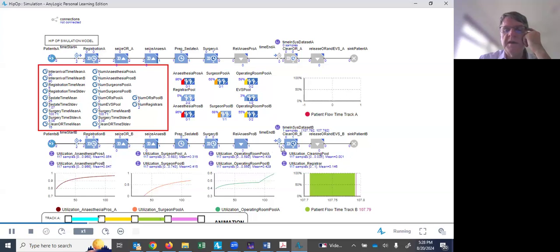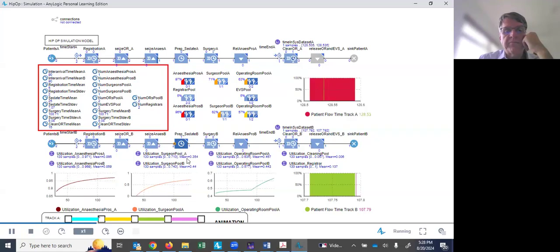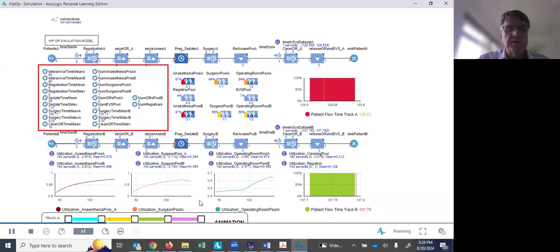Anesthesiologist was released, and that operating room is now being cleaned. Now it's complete, and the second sedation is underway here. So what's happening: we've just had a completion in track A also. Mean flow time of 128 minutes, and track B was 107 minutes. That depends on all the distributions that were involved.